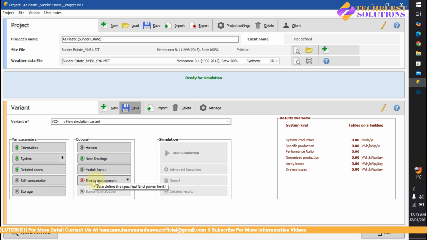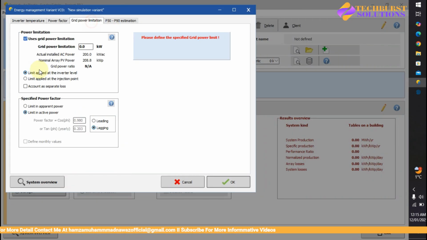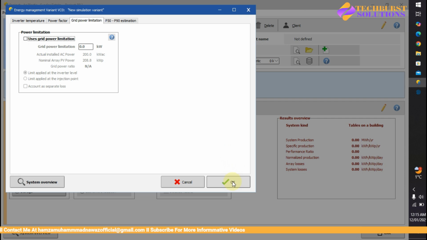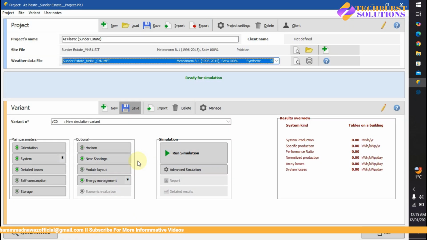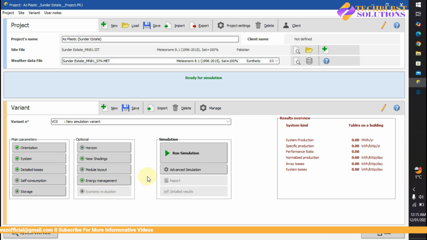Energy management. Oops, sorry, I have to just save it now, and here we go. So so far so good.